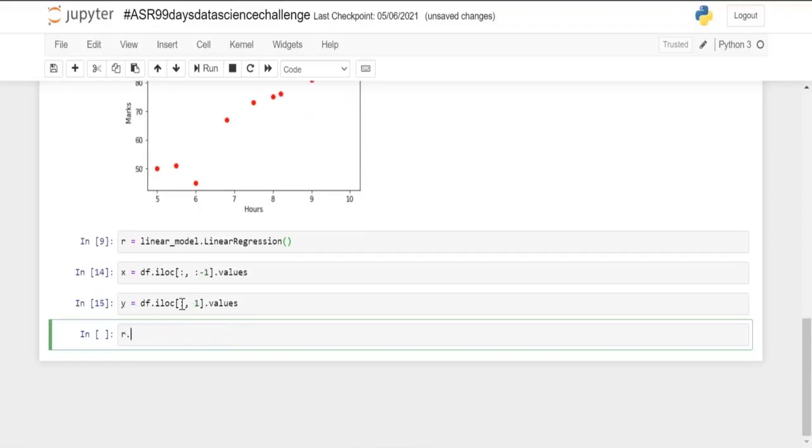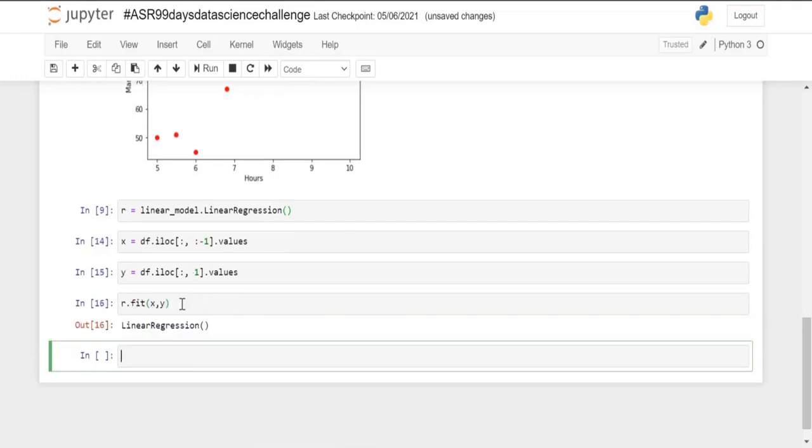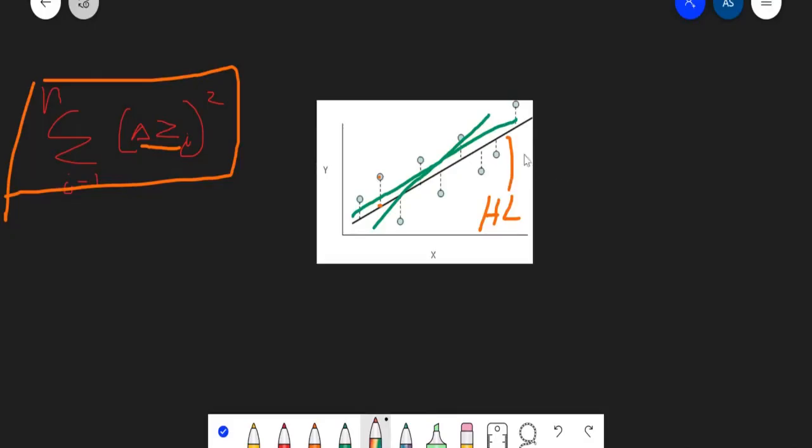And now we have to fit these values into our linear regression model. So r.fit, and I will pass my variables x and y, and I have successfully fitted my particular data into our linear regression model. We all know that the equation of a linear regression line or a straight line is always y equals mx plus c, where c is the intercept and m is the slope. And now let's check for this equation.